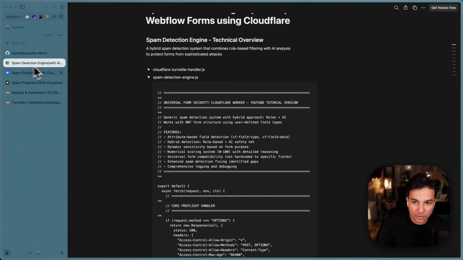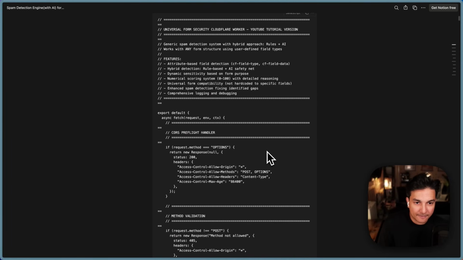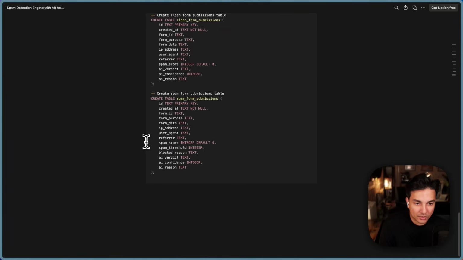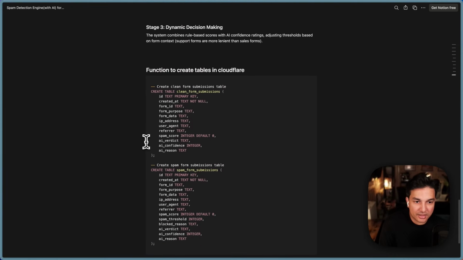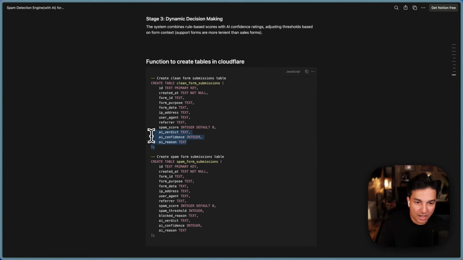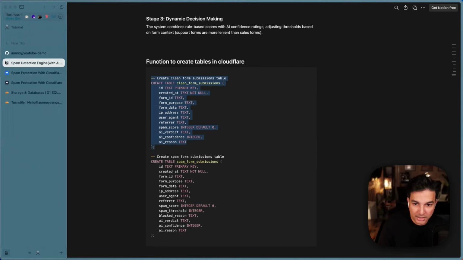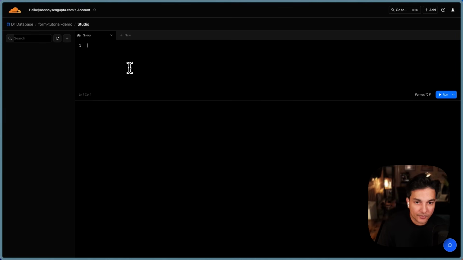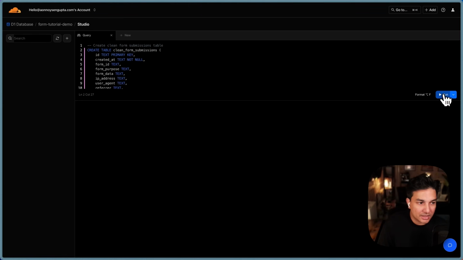If you go back to your Notion doc, and I'm just going to hide this and scroll all the way down, you'll notice that I've included these two functions here. So what you can do is you can just copy this portion here, the top portion, go back to Cloudflare, and you can click on this option that says explore data. So you just paste that in. And so over here, you can just click on run.